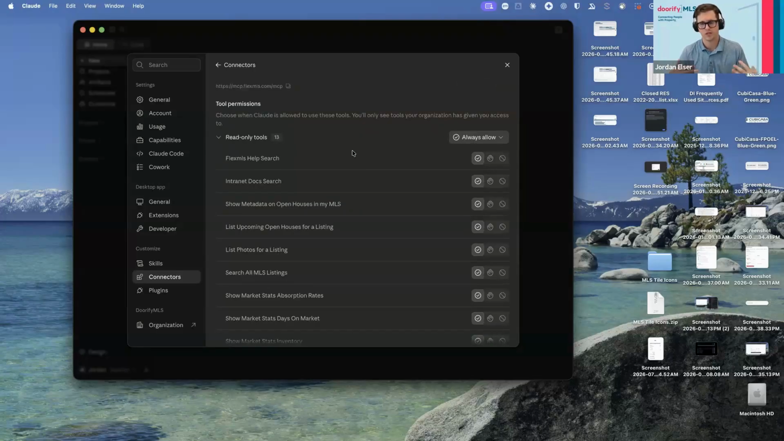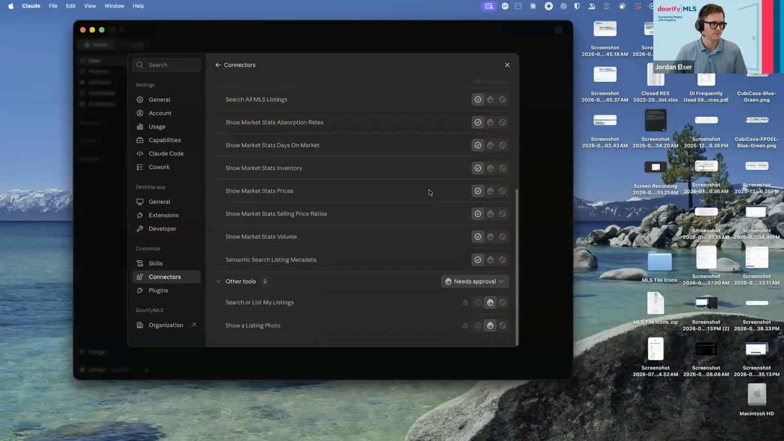These are all read-only permissions, but just something you can filter and choose what is most important to you, what isn't. I will say for read-only, I'm okay. It's not executing anything, so I'm okay with leaving read-only on. So we leave these on always allow for myself. And here's some other tools that they're auto set to needs approval. So if you would want to change those at all, that is up to you.